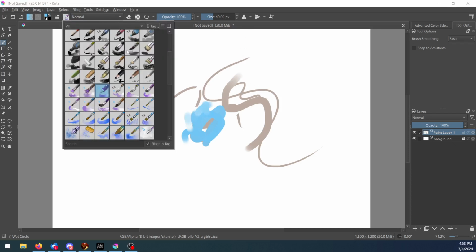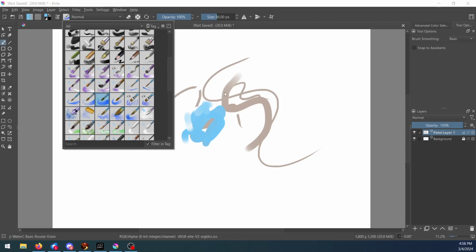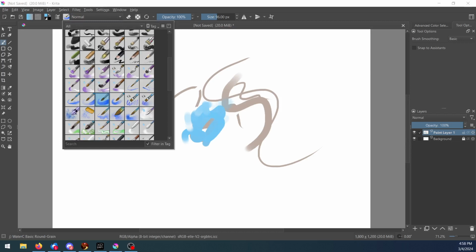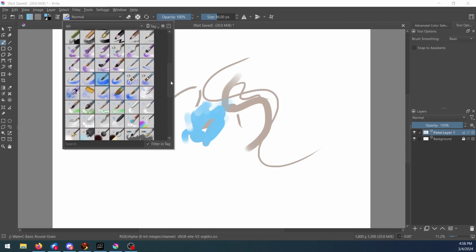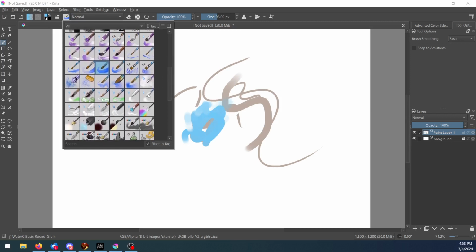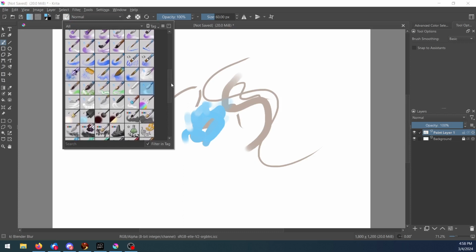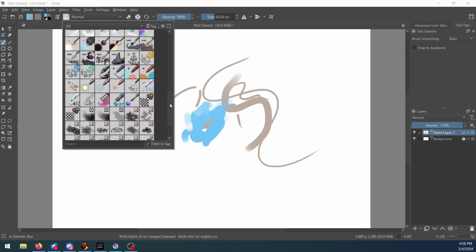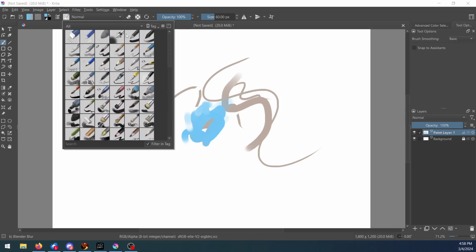So the purple is a smudging. The blue is also a sort of a smudging deal as well. Actually, no, the blue is like a soft airbrush kind of deal. And then the white is smudging. And the green is also smudging, but adding paint. White is just smudging. It doesn't add any color. And then down here we have more custom stuff, stamps and stuff. Okay, so that's the brush presets.